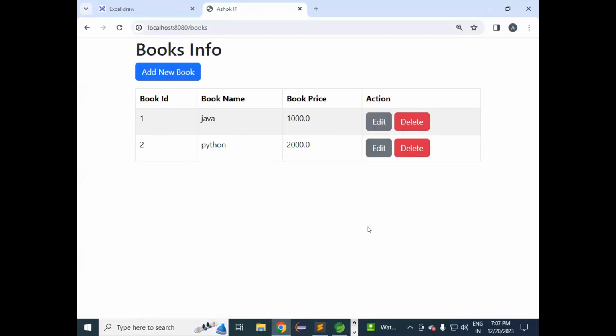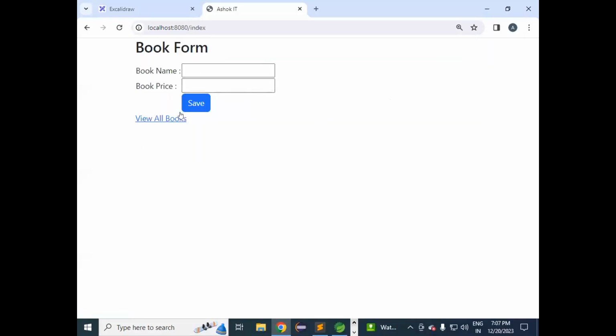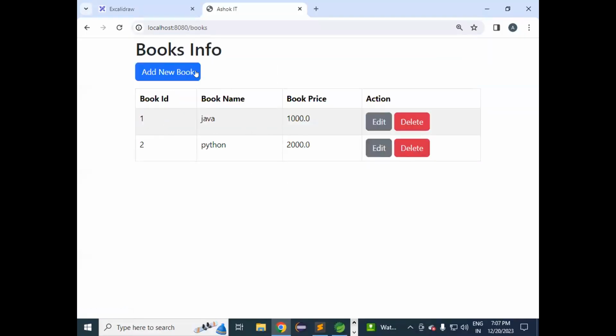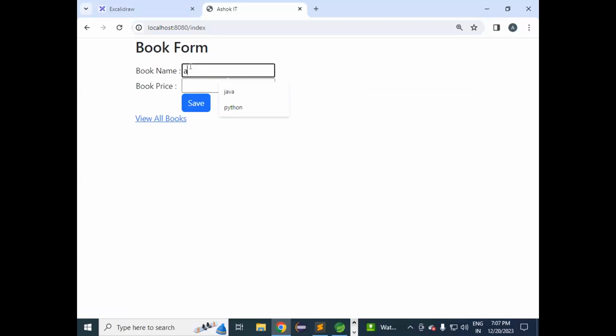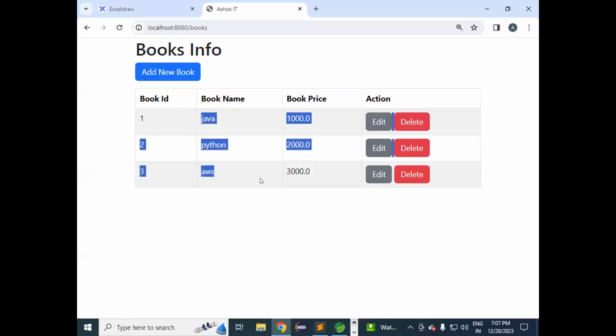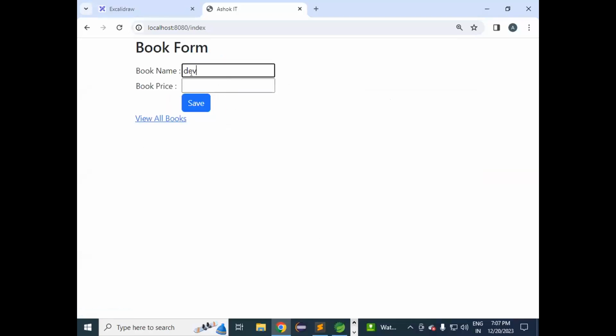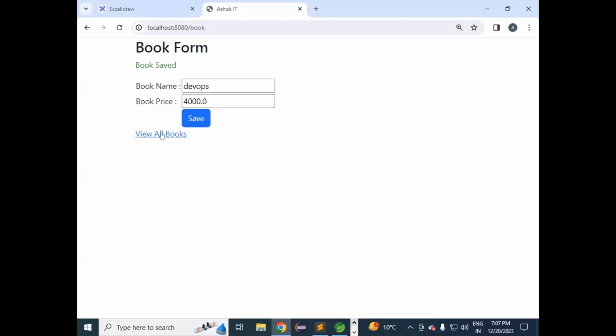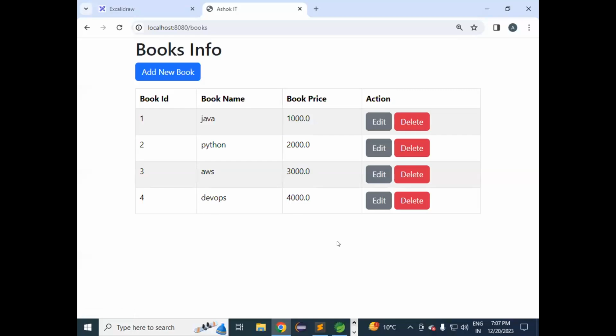Already there are books available: add new book, save button, view all books. If I click on this, 2 books are coming. Add the new book, AWS, 3000. Click on save. Now we are getting it in the green color, book saved. Click on view books, the AWS record is also available. Click on add new book. Let's add DevOps, the price is something like 4000. Save it. Book saved. View books, the DevOps record is available.